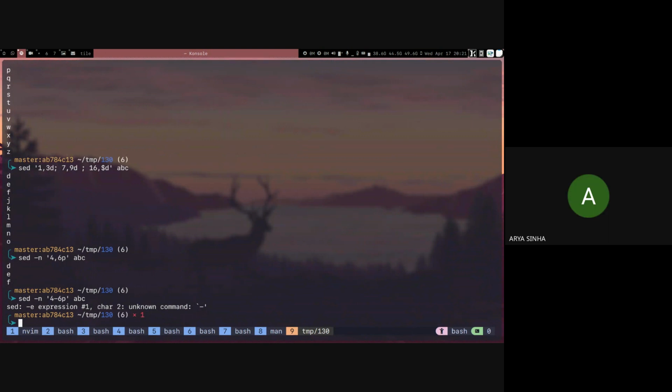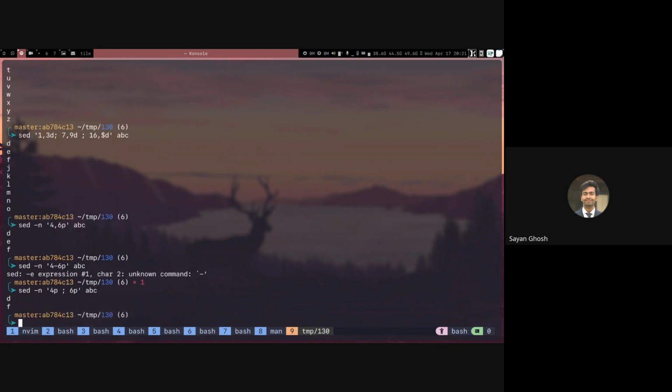Okay. And what if I want to print only the 4th and 6th line? Yeah, then you have to basically do 4p and 6p. Okay.